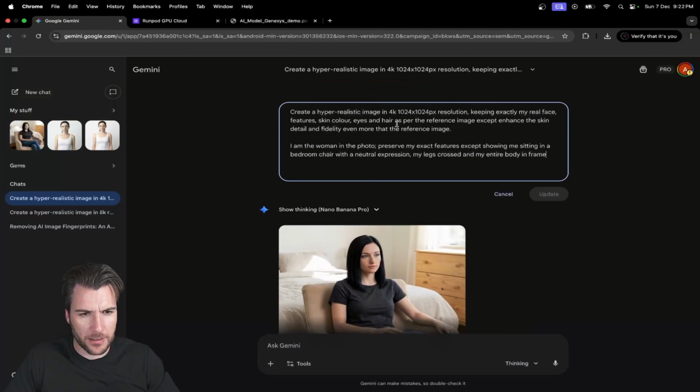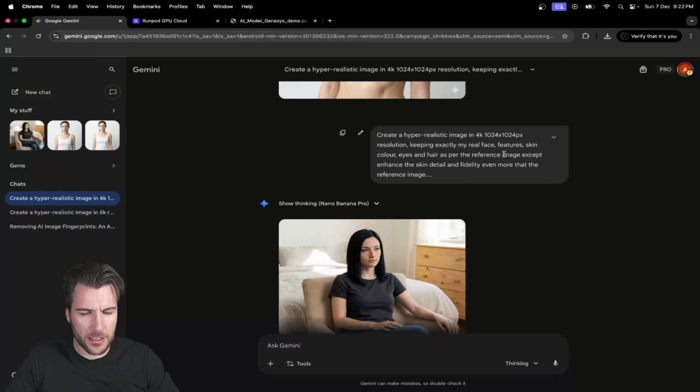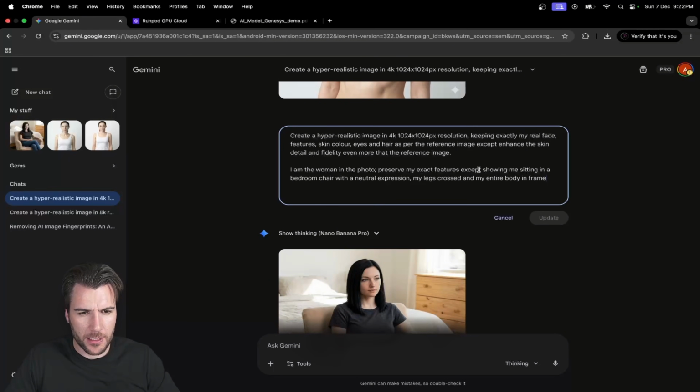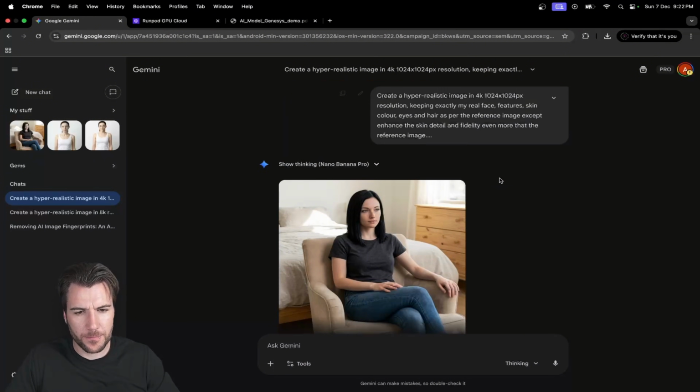Here's the prompt that we landed on. We ended up with this, showing me sitting in a bedroom chair, neutral expression, legs crossed, entire body in frame. So this will be one of the 4 images we're going to save. And then for each of the 3 remaining, we're going to slightly alter this to show sitting in a cafe, wearing shorts, wearing a skirt, showing teeth, not showing teeth, etc. So we'll do that now.